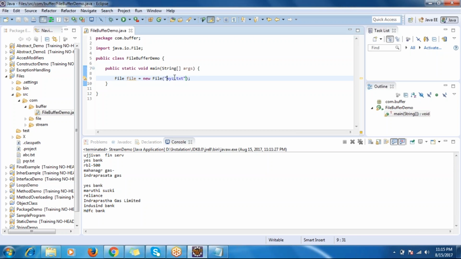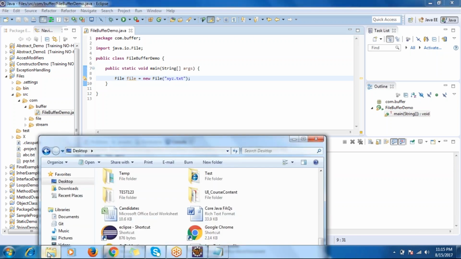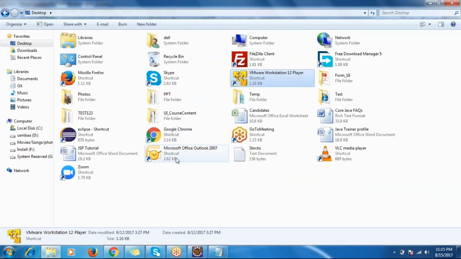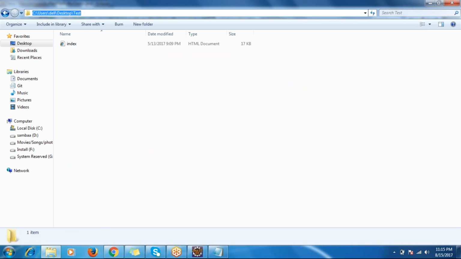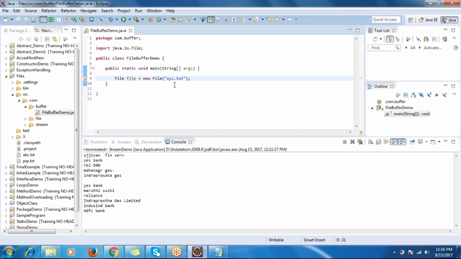If you want to create this file in a specific drive, say for instance I want to create it in this location, that XYZ text file, then come here and give that location. We need to give two slashes. Wherever you want to create, give that file location properly and the file name. Clear? This is the file I want to create in this location, C users del desktop test. Now come back.